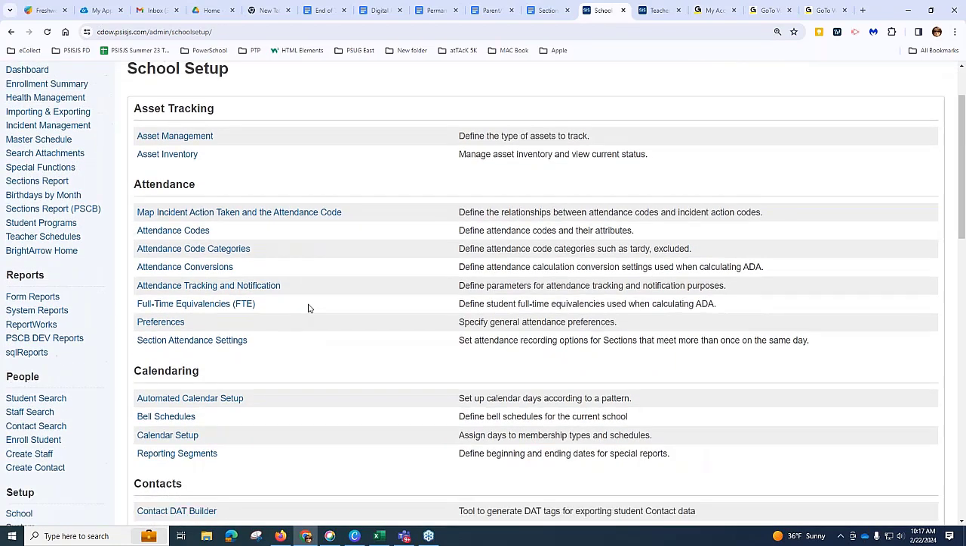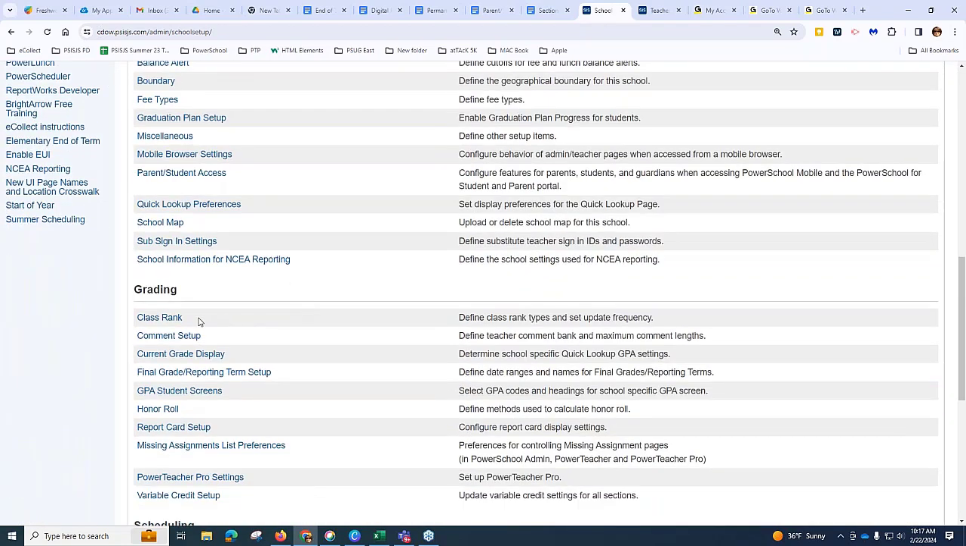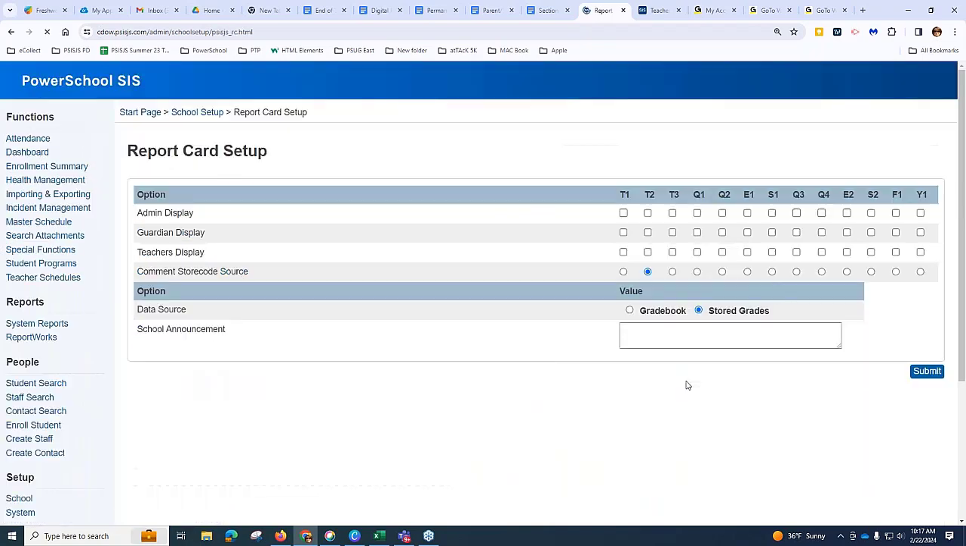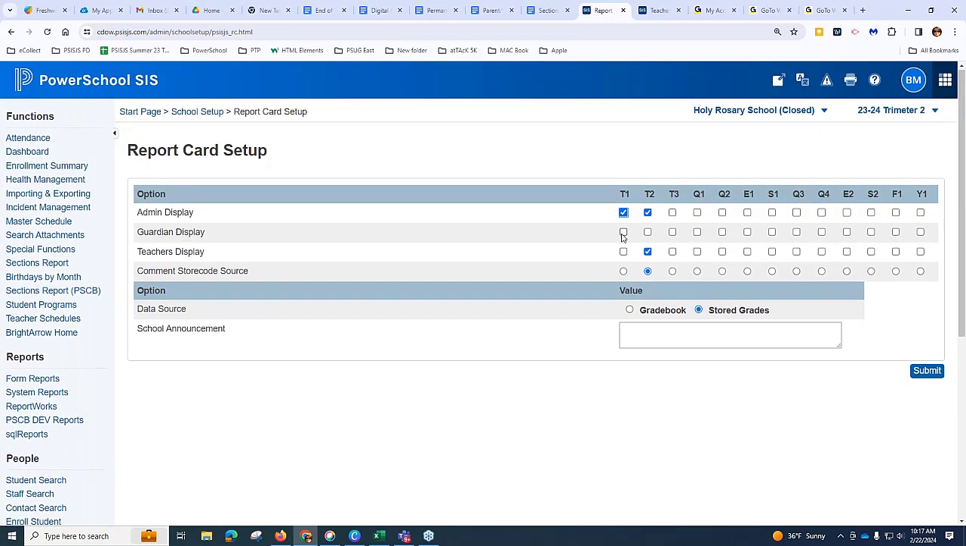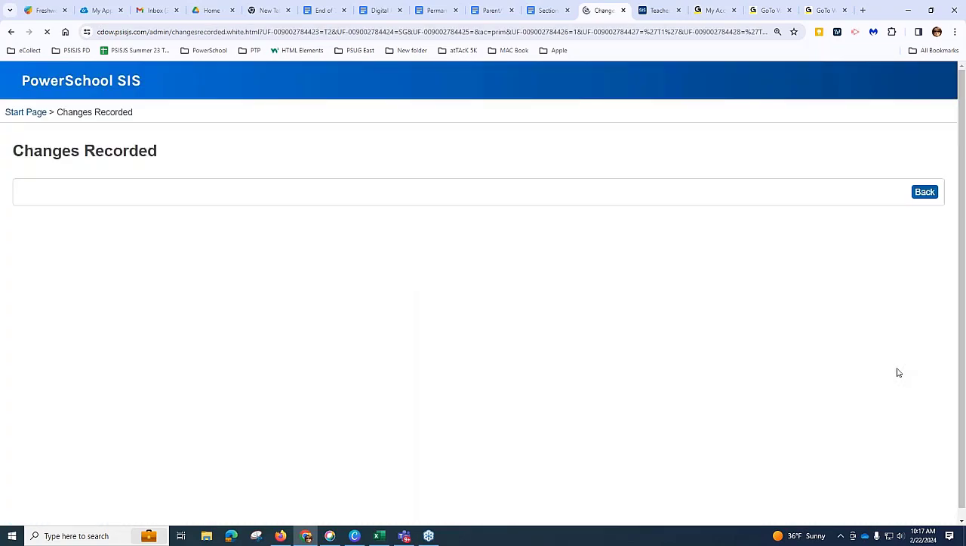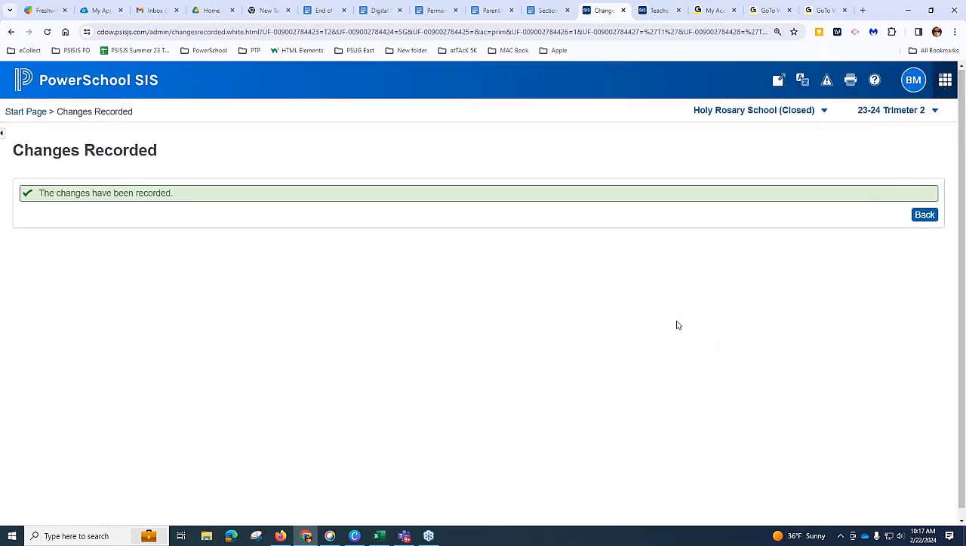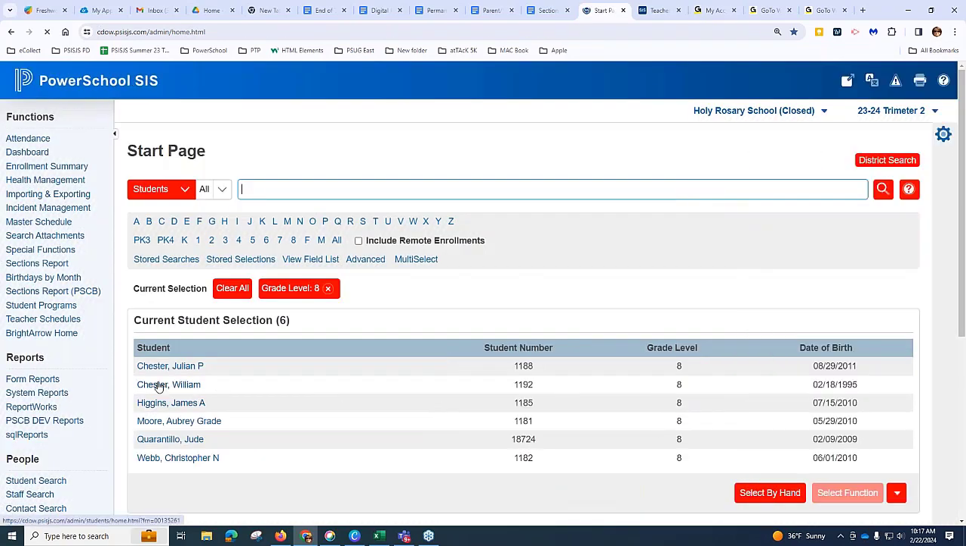And I'm going to wait till that loads and then come down under grading and go to report card setup. If you want your parents also to see the trimester 1, I'm going to set it up like that. Oh, did I put it on for parents too? I might have. Doesn't matter. It's all me. I'm the parent to everybody in this building.